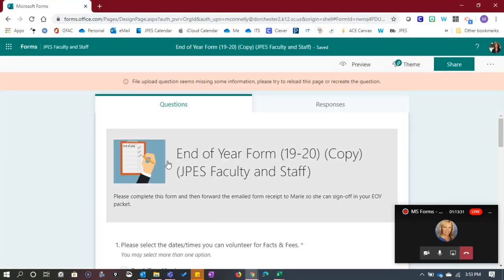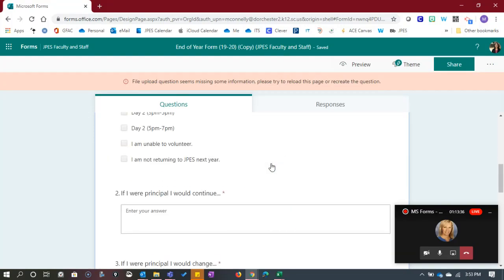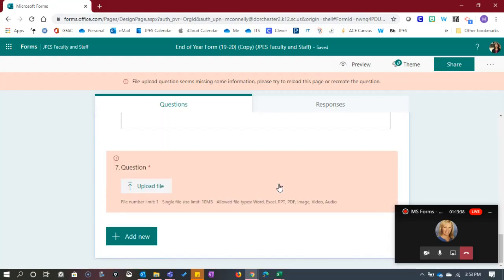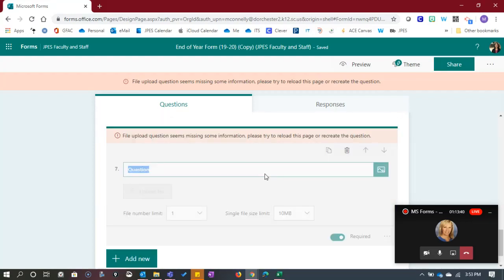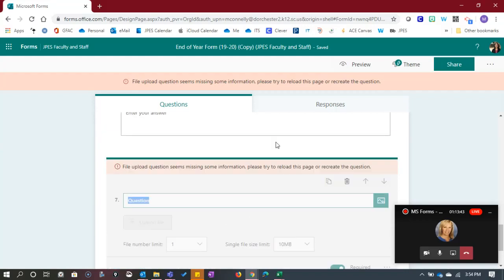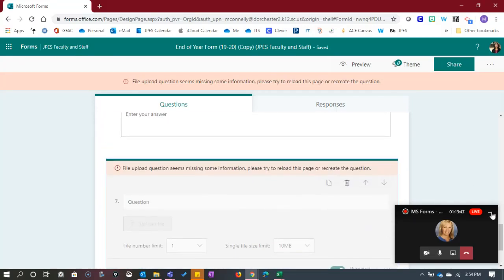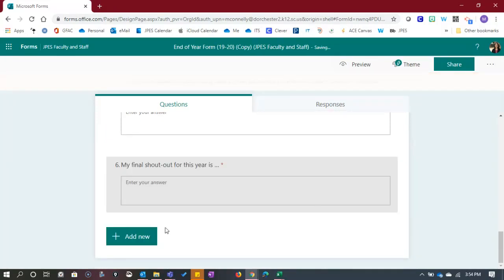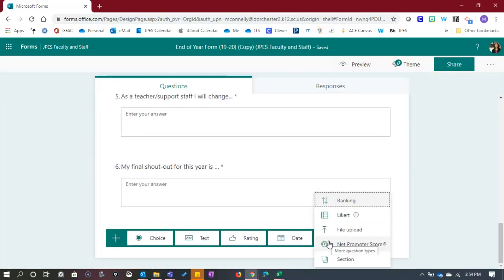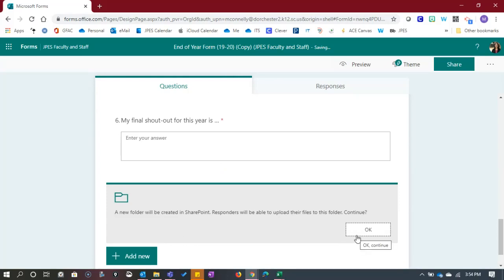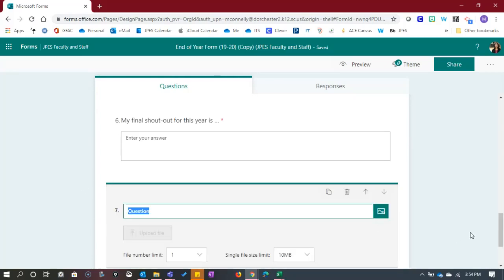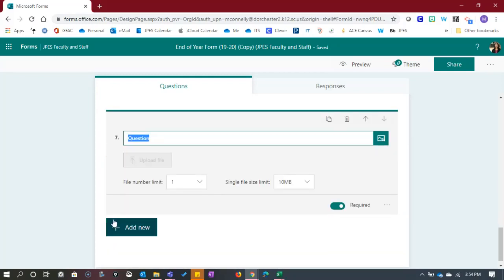So if I open it up, I see that the file upload seems to be missing some information. So what it basically did is duplicate this form, but it did not duplicate the file storage space. So in order for this form to work, I need to delete this question and recreate it. And it will relink the question to the file space where the files get uploaded.